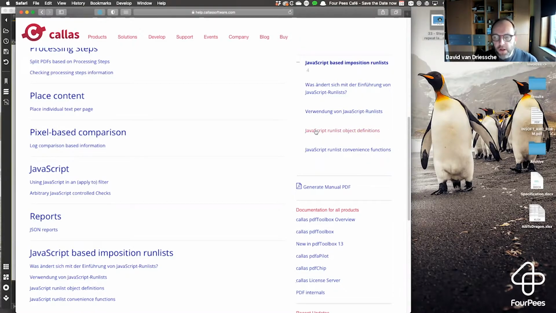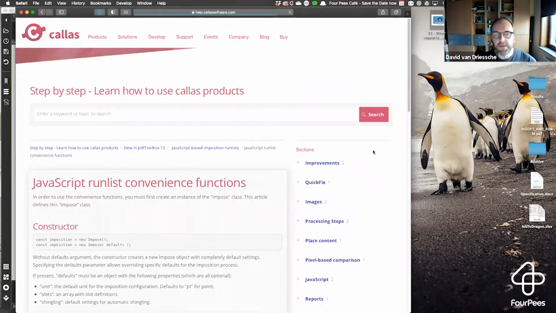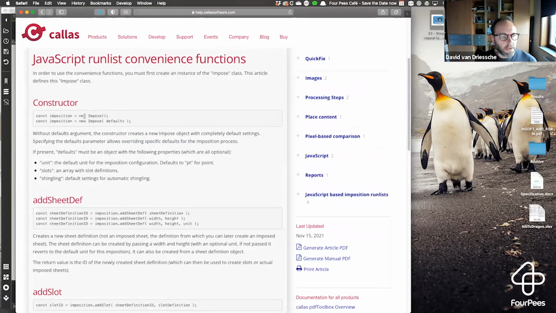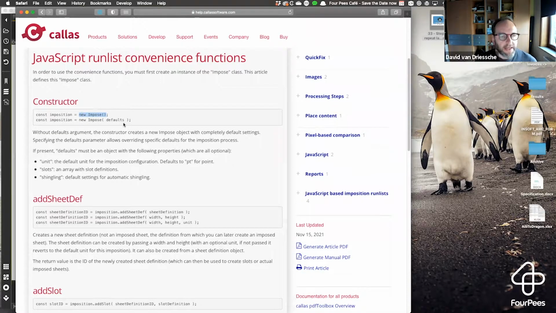The last 2 articles are important, and this is what we're going to use to create the imposition configuration. And actually, the last one is where I'm going to start. That is the convenience functions. So the idea in this new imposition configuration is that you start with an impose call. You create an impose object, and that impose object is where you're going to define sheets and slots and everything else. Yeah? And then you have to pass that back to pdfToolbox.